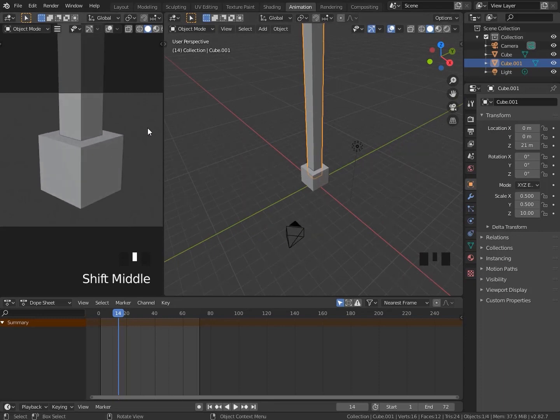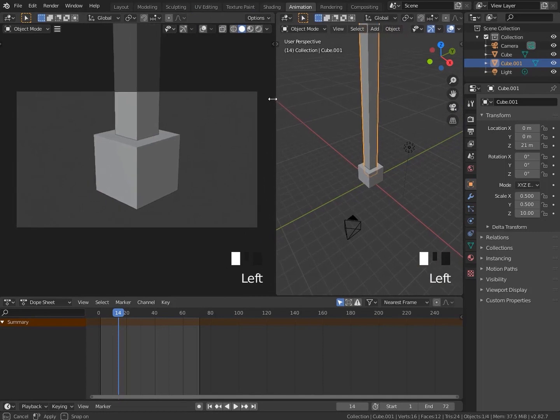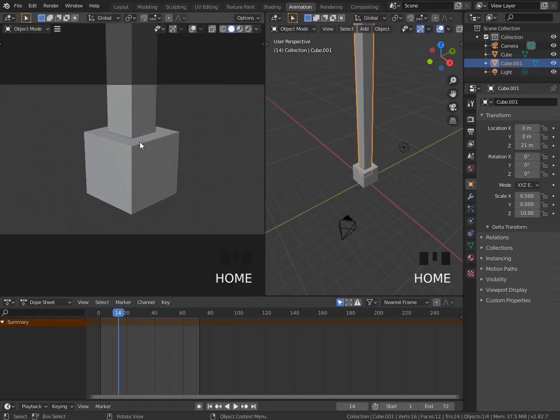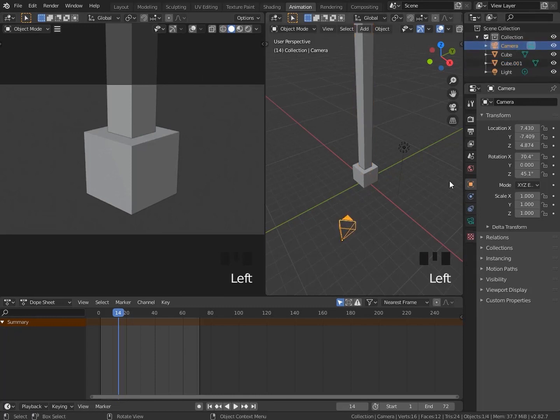And just to set this up a little bit, what I'm going to do is move this over like this. Then, with my mouse over the camera view, I'm going to hit Home, which is going to maximize that. And then we have our black bars up here. I'm just going to go ahead and set these to be completely black. That's just a personal preference of mine.